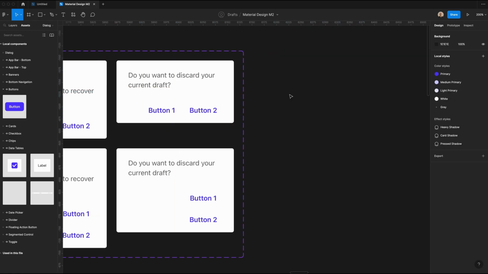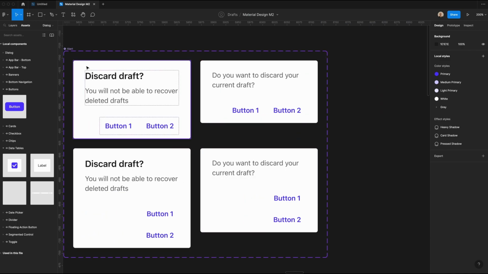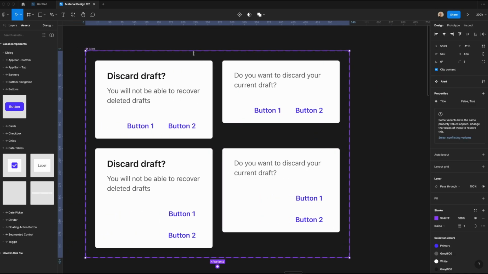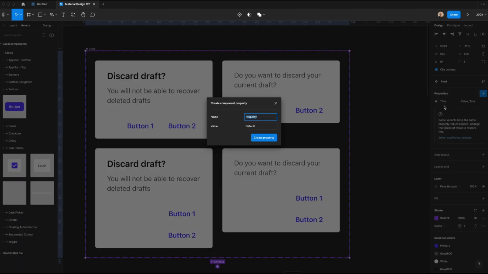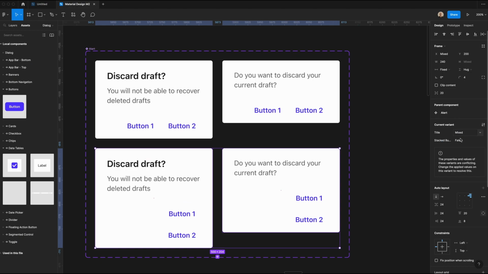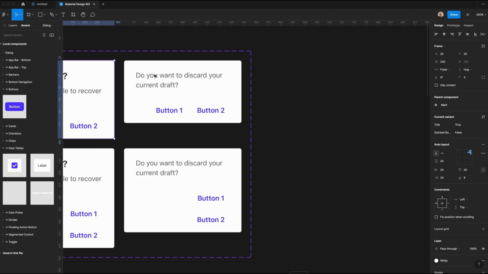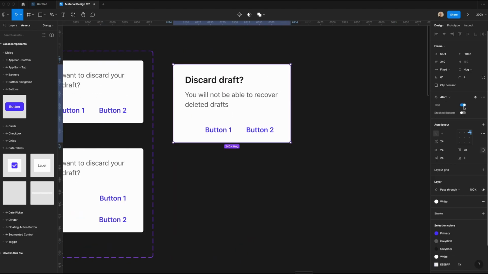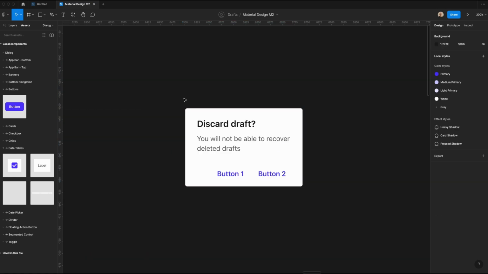I also need to make a version that has stacked versus non-stacked buttons. So again, let's select this entire component set. I'm going to create a property here. Let's call this stacked buttons, false, create a property. And then for these two, it is true. If I take this component, bring it out here, I can adjust the title, and change whether or not the buttons are stacked. Now let's create our simple dialog.